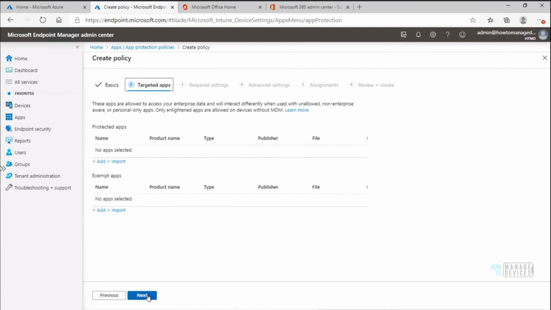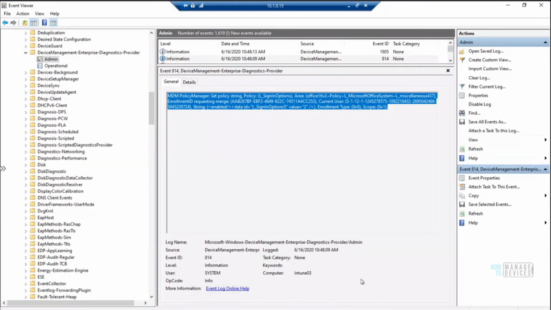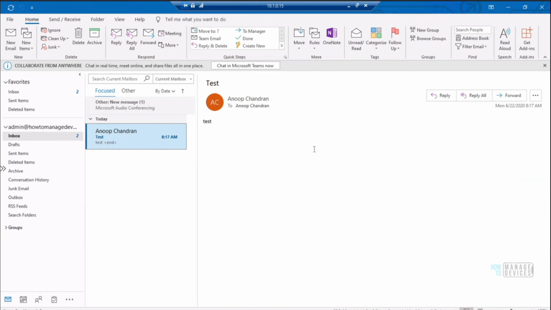Okay. So click next. If you click next, you will see the apps allowed to access your enterprise data. These are the only applications allowed to access your enterprise data. What it says is, if you have some other mail client on your Windows 10 device and you try to access your corporate mail with that client, it might not allow it. For example, if you have a third party mail client, not Outlook, and you try to access office mail or corporate mail with that client, it might not allow it.